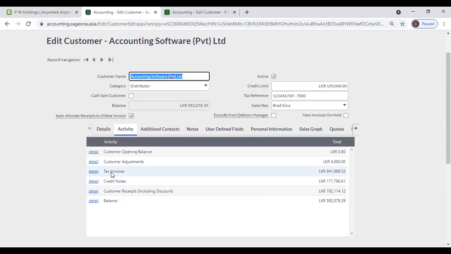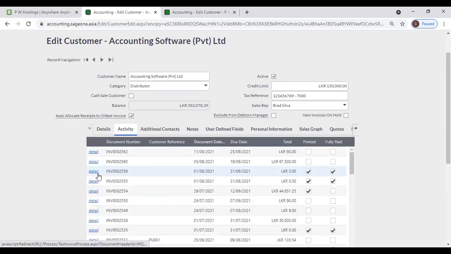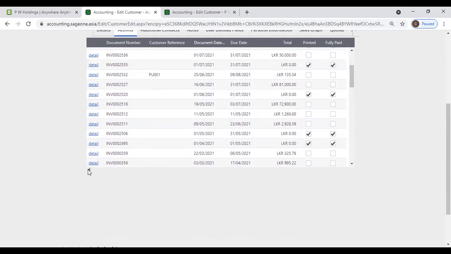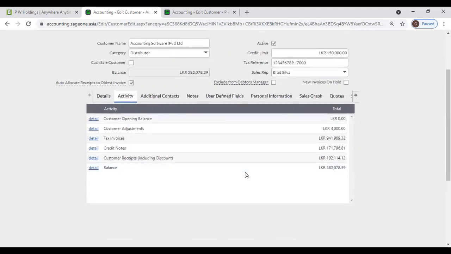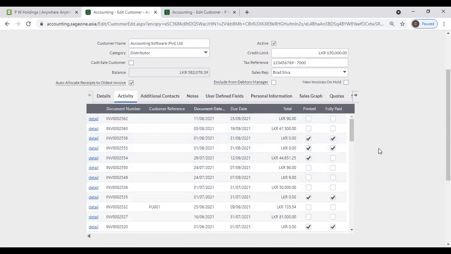Here you can view the tax invoices. If you want to view details, you can click this detail button. The total tax invoices summary will display here. If you want to view the transactions, you can click this detail button and view them.